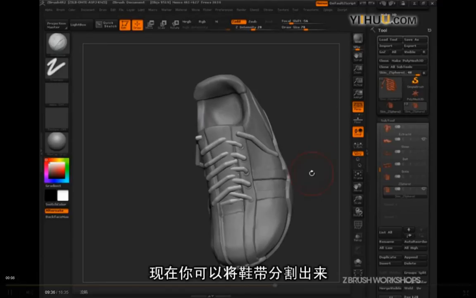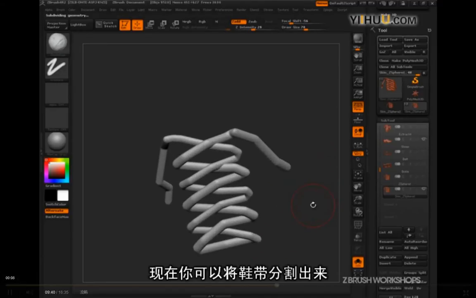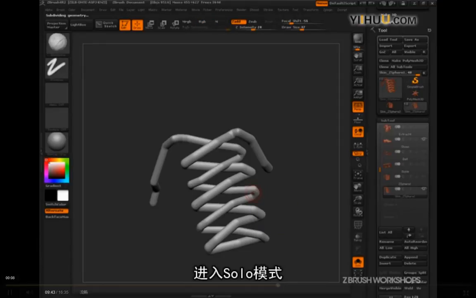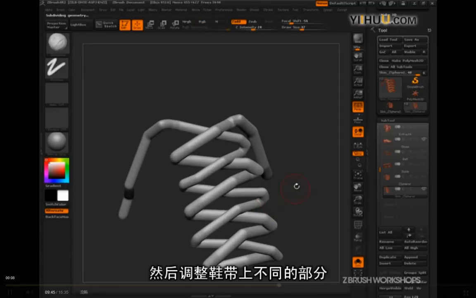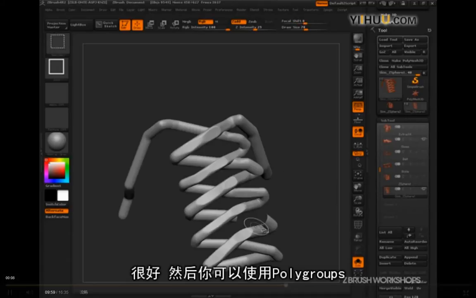Now you can go into draw mode. We can divide this, G for solo mode, and you can start to work the different parts of it. So H polish to just start to hammer down some edges. Okay, and then feel free to use polygroups.